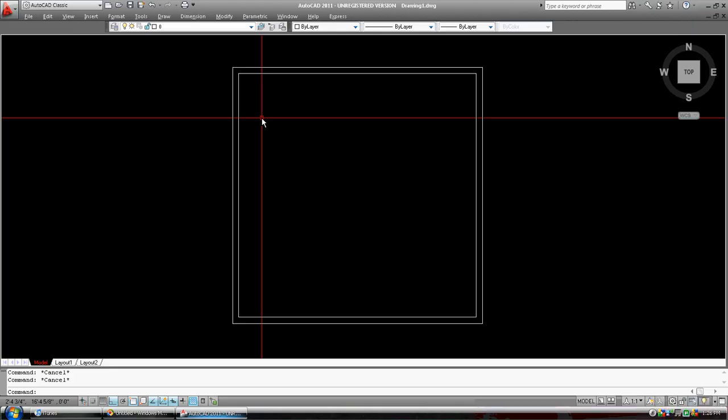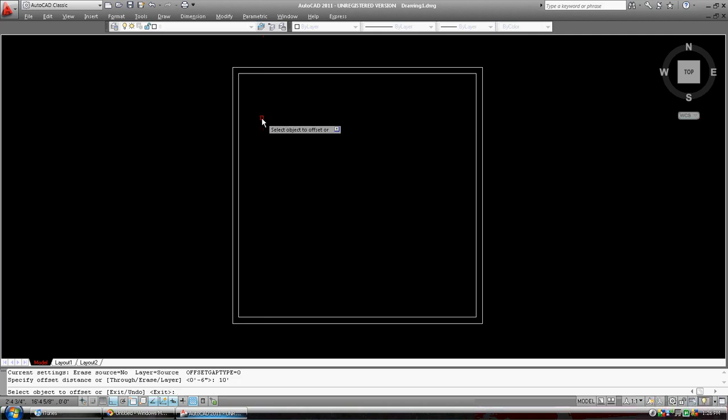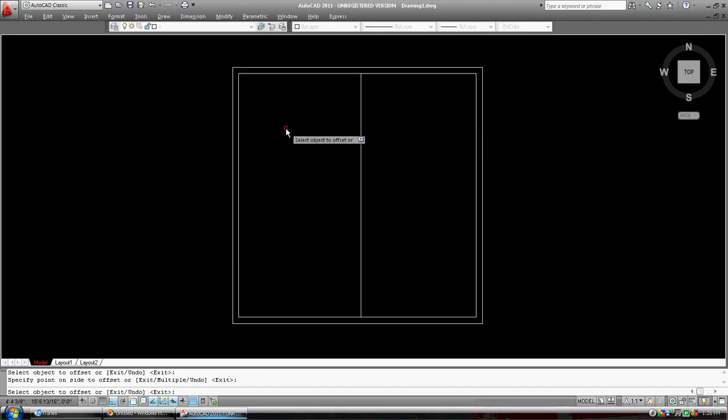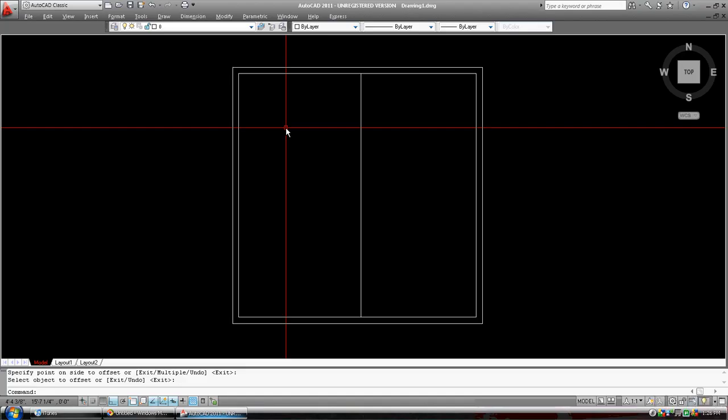Okay, I'm going to offset, and I'm going to offset 10 feet. Enter. Okay, I'm going to select this line, and I'm going to offset it 10 feet. I'm still in the offset command, so I press enter. Enter bounces me back into the last command I was in, which again is offset.